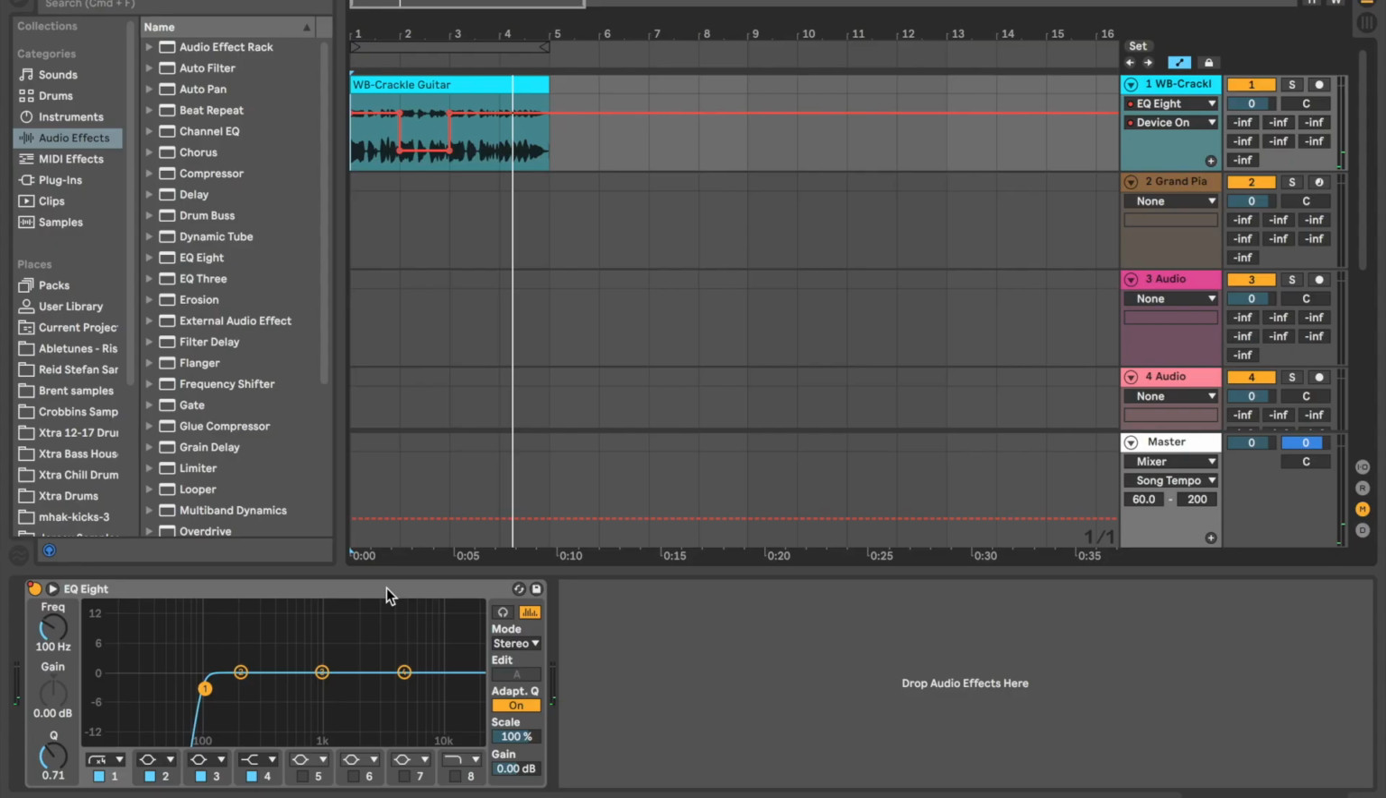Things you're going to be automating a lot when you're working on DJ edits is the BPM a lot. If you're doing a transition edit, you're going to be automating your volume a lot. You're going to maybe be automating the panning, depending on the types of samples you're using. And you're going to be automating your effects, maybe an echo or a delay effect.